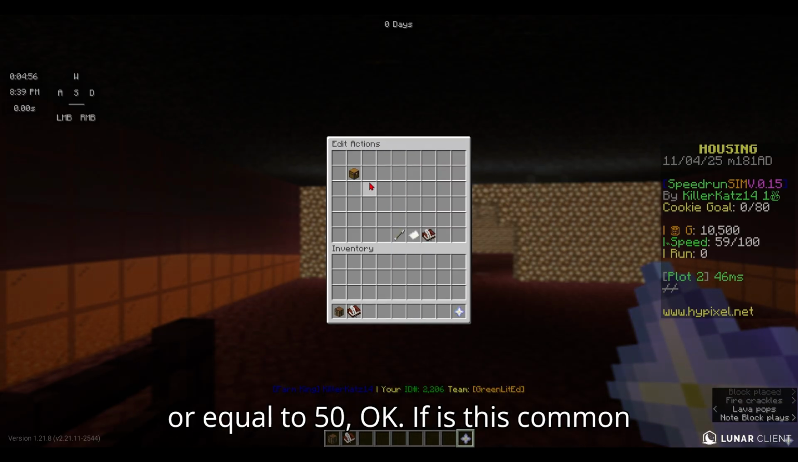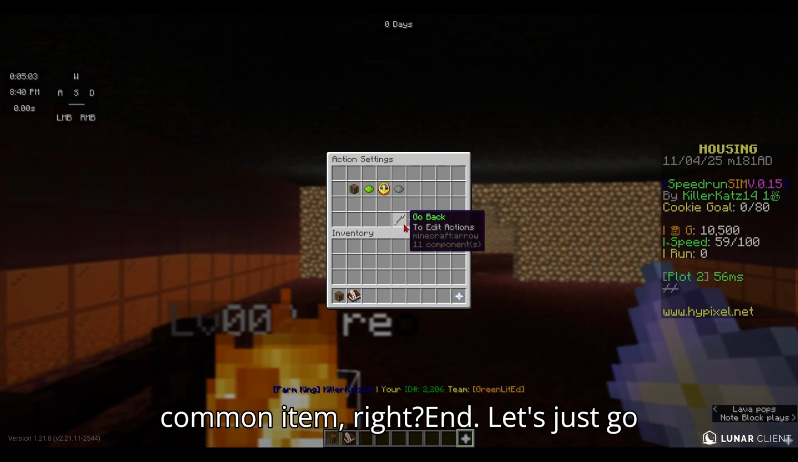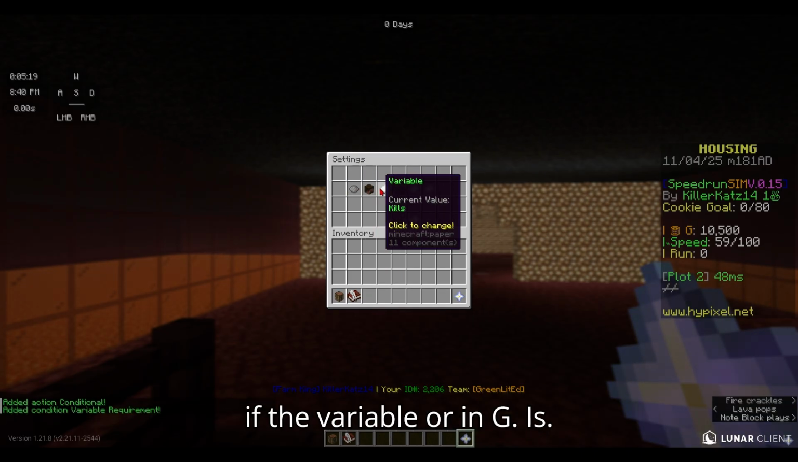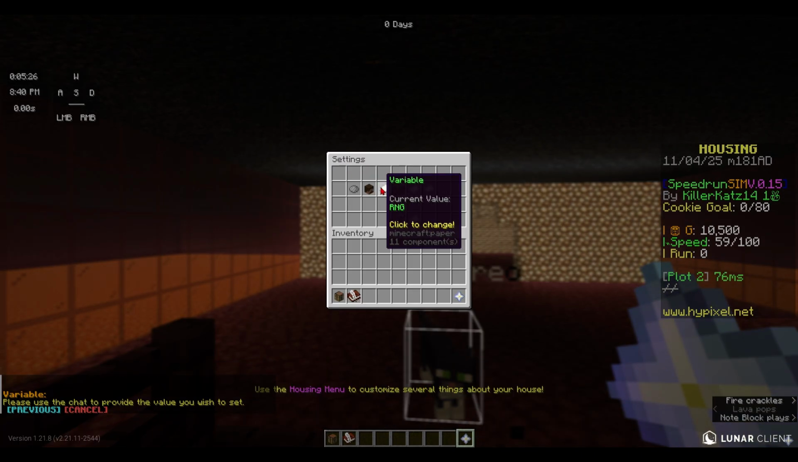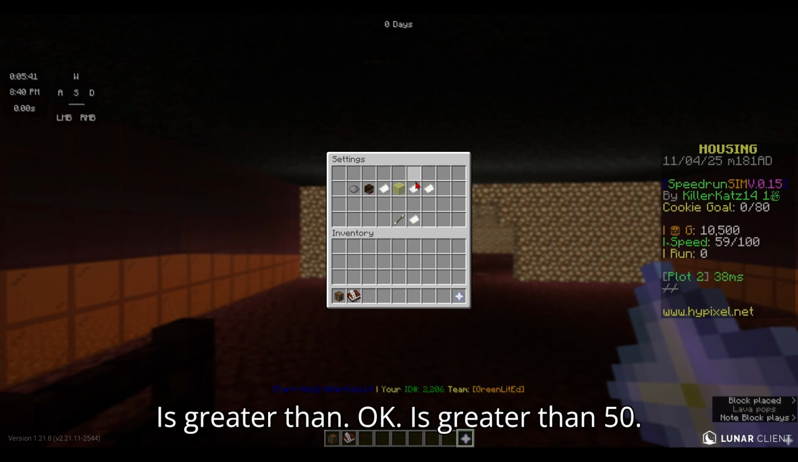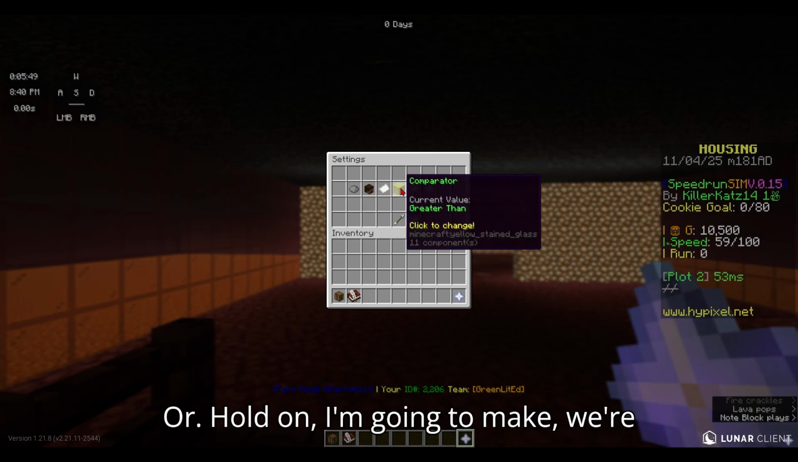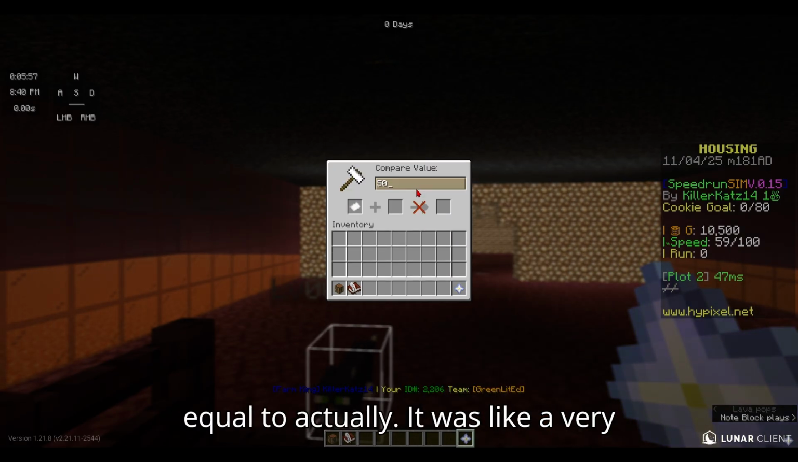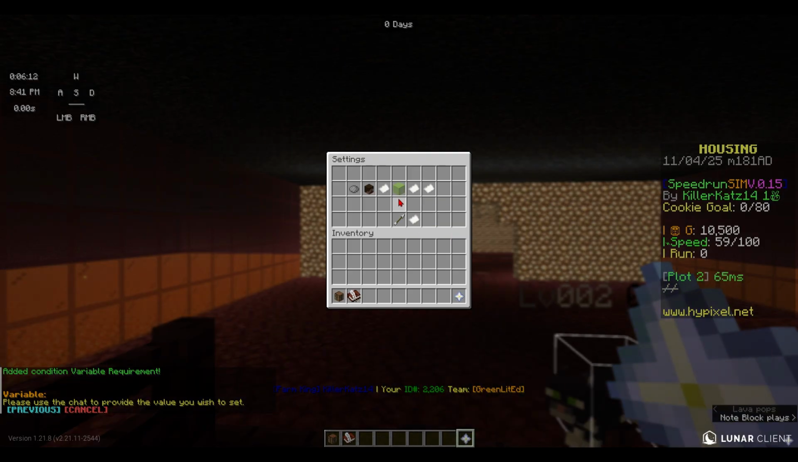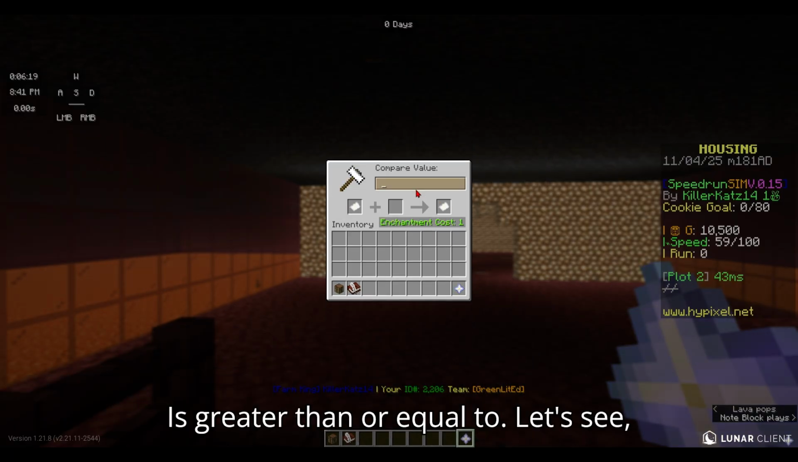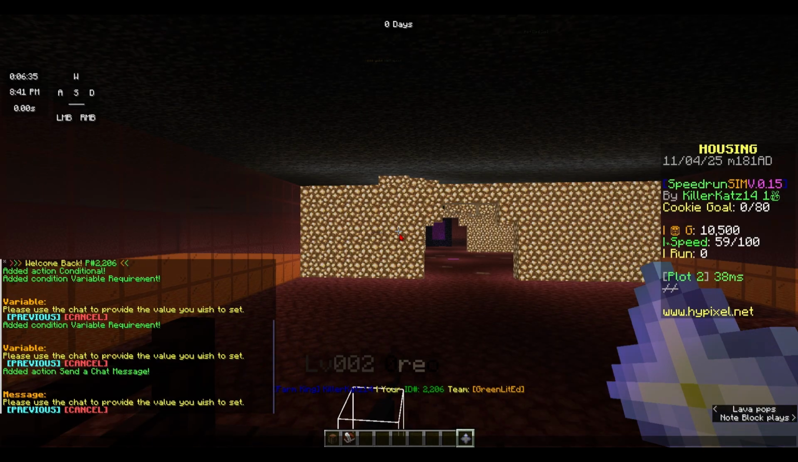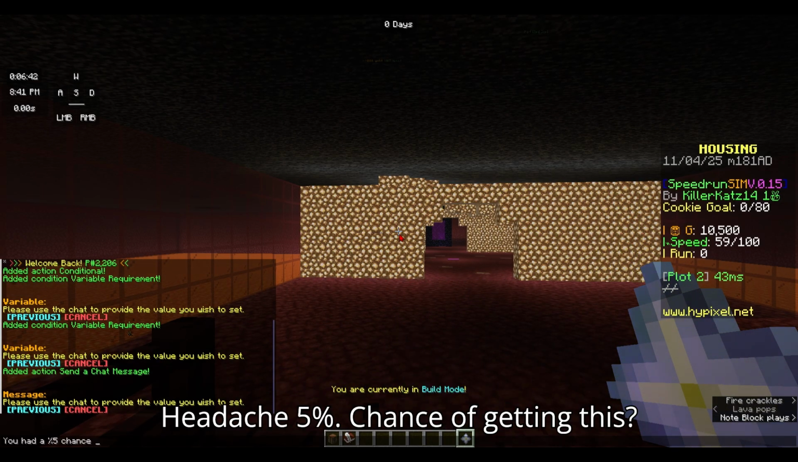If it is this common drop, then we'll go ahead and give them a common item. Let's get another condition. We're going to check if the variable RNG is greater than 50, or hold on, let me make this one less than or equal to, actually. Then put another one which is greater than or equal to, let's see, only 95, so that's a 5% chance. Then we'll say you had a 5% chance of getting this.